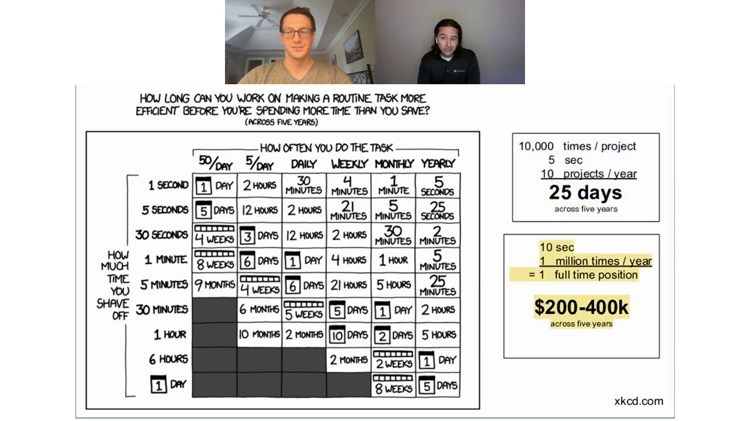Even more dramatically, if your team is jointly doing an operation 1 million times per year and that operation only takes 10 seconds each time, that will actually add up to nearly one full-time equivalent person, which across 5 years can mean somewhere in the ballpark of $200,000 to $400,000.